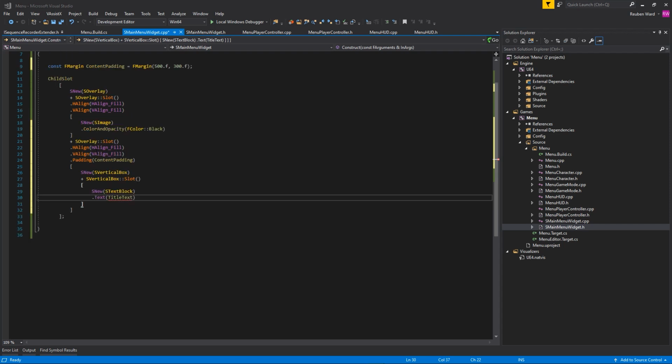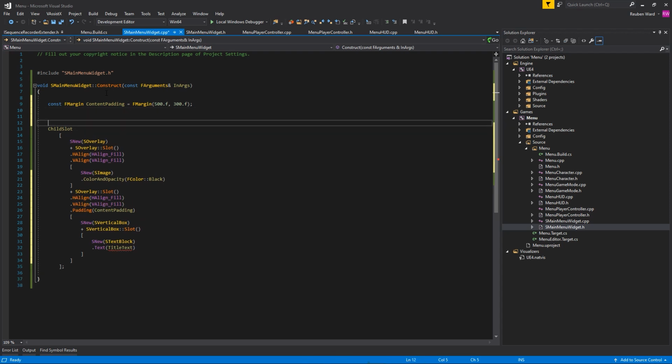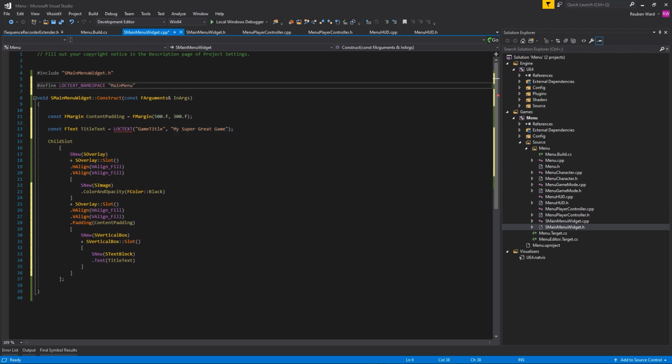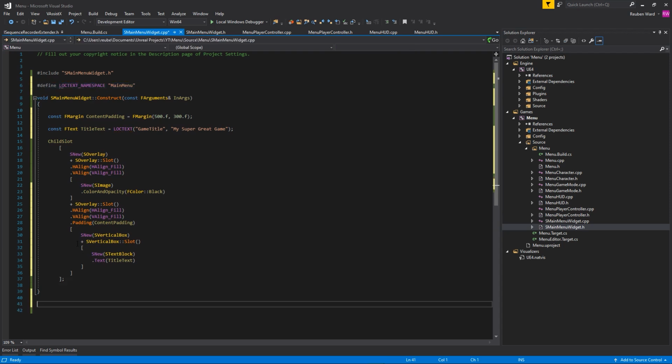So let's go up here. I'm just going to say the title text is going to be "My Super Great Game." And I'm using this LOCTEXT thing. Let me explain what this is, because this is super cool. So we'll define a LOCTEXT namespace, and then we will undefine LOCTEXT namespace at the bottom.